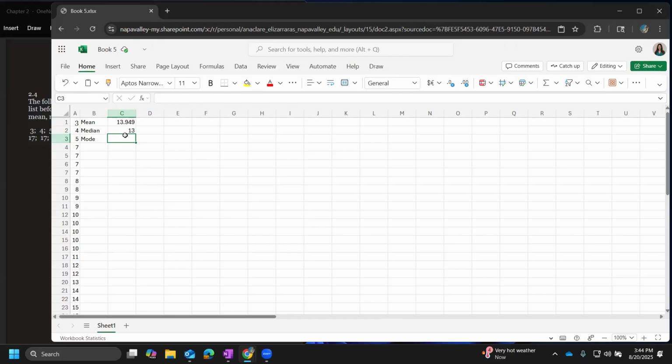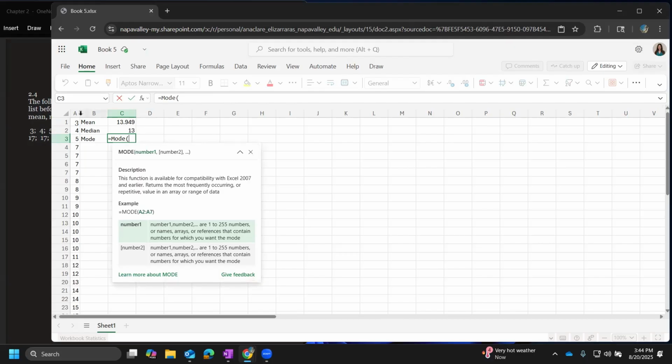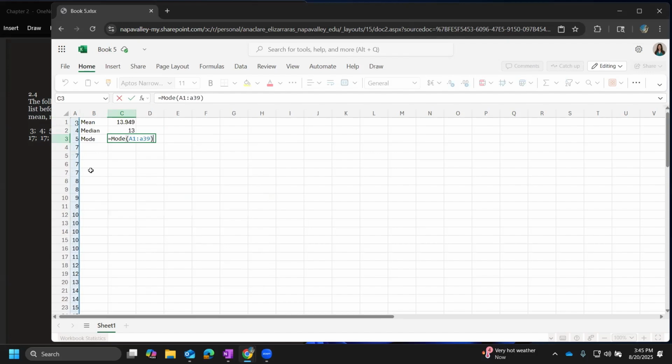To calculate mode, we select enter, mode, open parenthesis, selecting the data, whichever method you prefer. I could say A1 to A39. That's where all of the data set was, close parenthesis. So now you've seen 3 different ways in which we can select the data. And the mode is 10. So the mode is the most frequent number, which is 10, and 10, it looks like, appears 5 times.